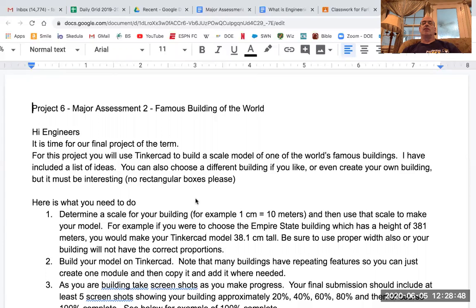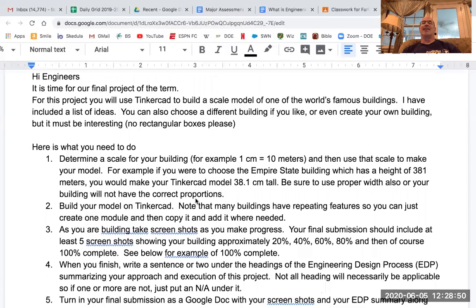Okay, so here's what you need to do: determine the scale. The first thing to do is determine a scale, because if you're making a model, obviously you're not going to make it 100 meters or 500 meters tall or something like that. Generally what engineers do is come up with a scale, for example, 1 centimeter is equal to 10 meters, and then use that scale to make your model.